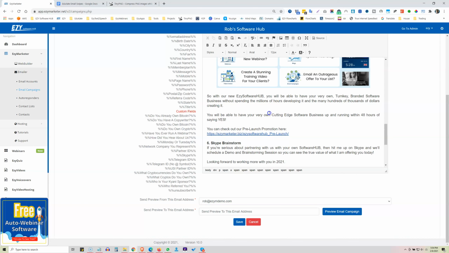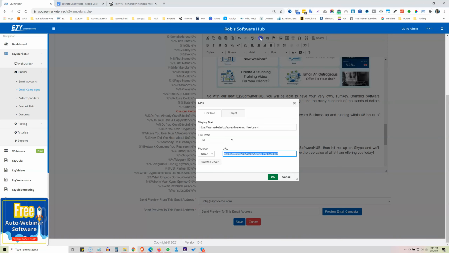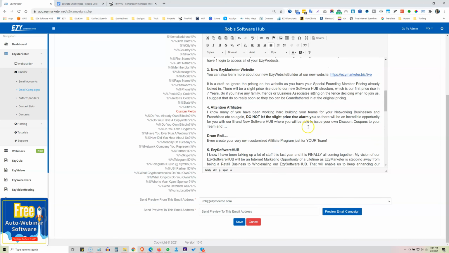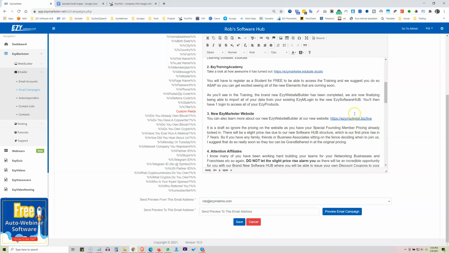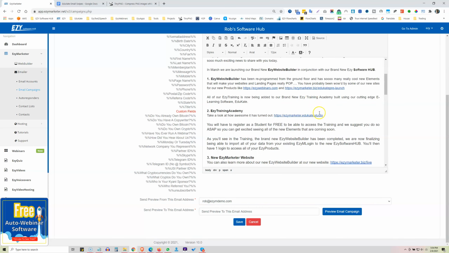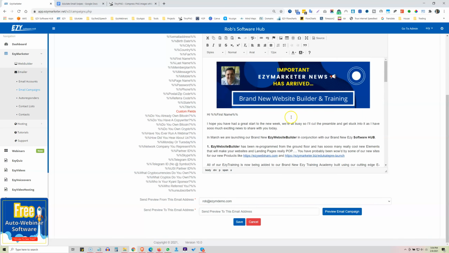So let's say that link wasn't there. If I go and grab that and say it wasn't a link, up here we've got links. So we can click on the link and then paste the link in there. Click on OK. And the same goes, I think I had another one. Yeah, so these links. So it keeps all those links in there for you, which is awesome.